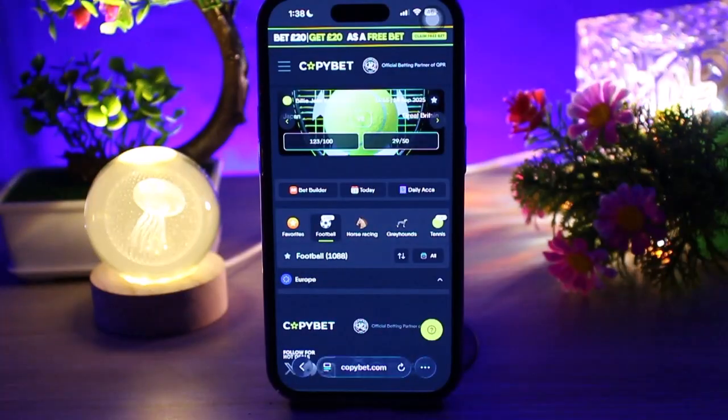Sports betting. Explore the sports tab to see upcoming matches. Choose your sport, select the game and tap on the odds. Add it to your bet slip. Set your stake and place the bet.